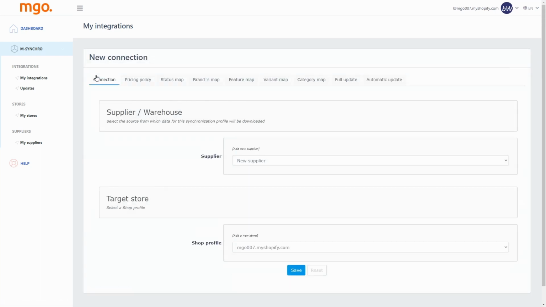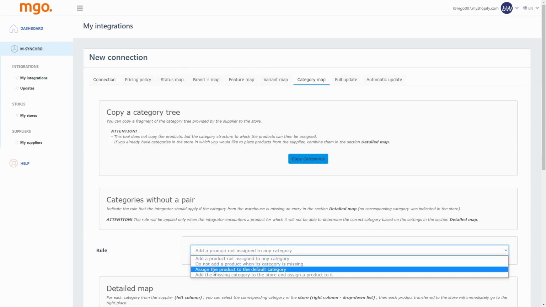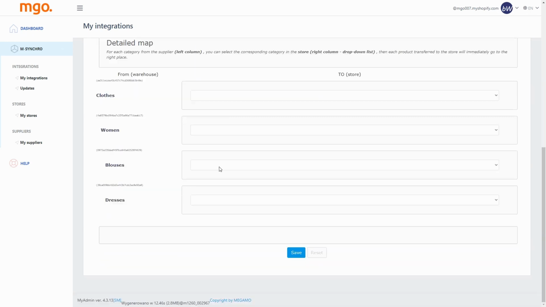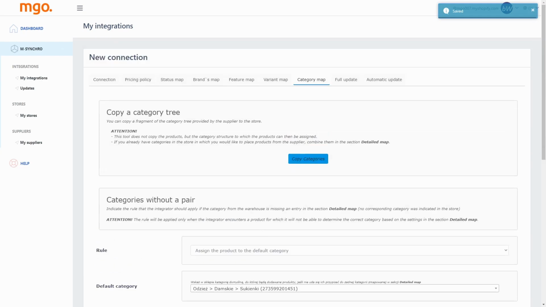When the connection is ready, all that remains is to select the target category in your store, select the products to be imported, and start a new import session. Regardless of whether you would like to connect 2, 3, 5 or even 10 wholesalers, it is possible with us.